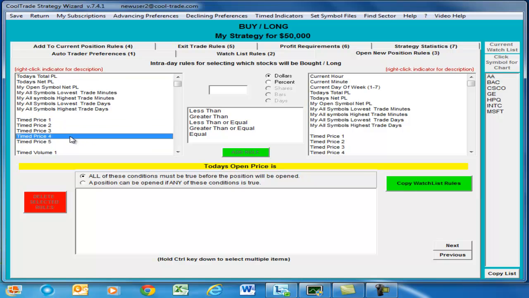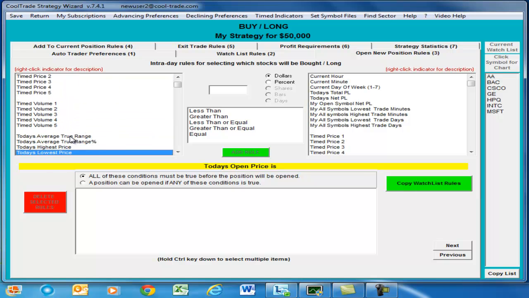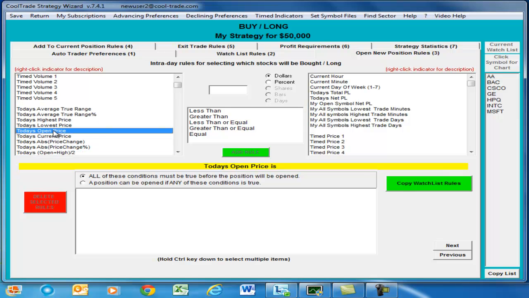So we like to keep it really simple. So what I'm going to do is just put in a couple of simple rules and make this really easy for you folks that are new to automated trading. And we'll do some more advanced training for those individuals that are interested in learning about some of the more sophisticated indicators that are available with the system. So let's say today's open price is greater than.